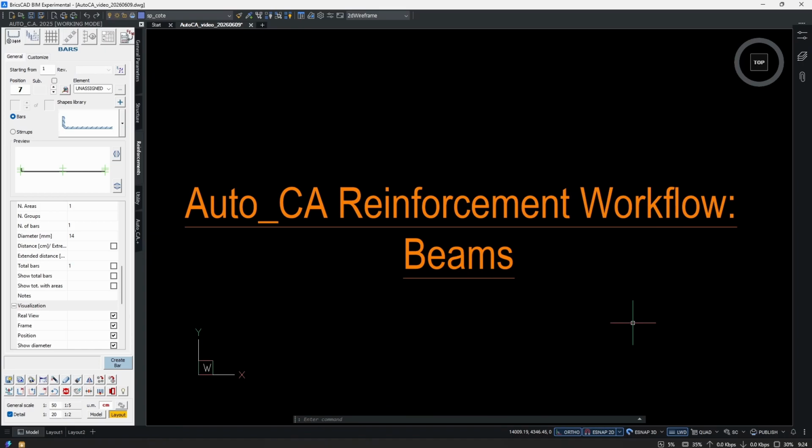Today, I'll walk you through a complete step-by-step beam reinforcement process, from defining the formwork and main bars to mastering the logic behind linked bars. By the end of this video, you'll see how these tools act like smart macros, making your projects not only faster to produce, but also incredibly easy to modify later on.